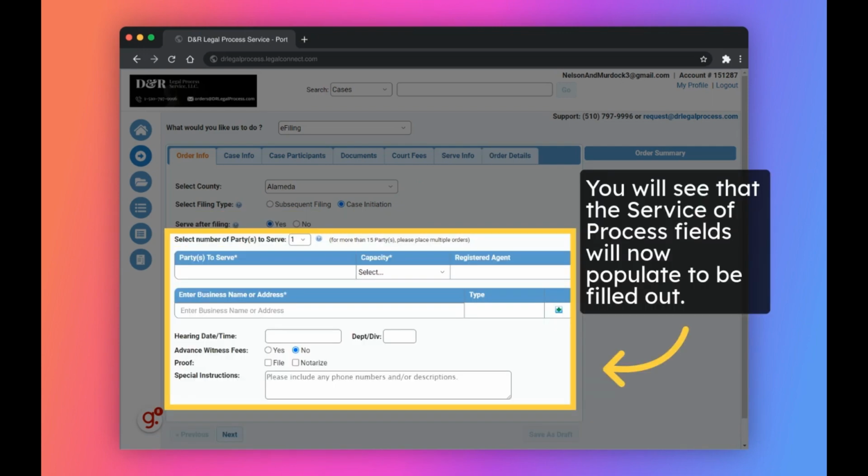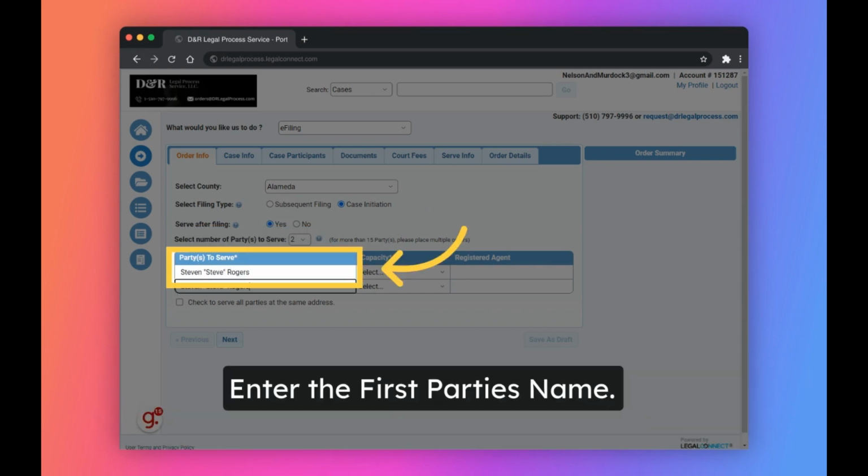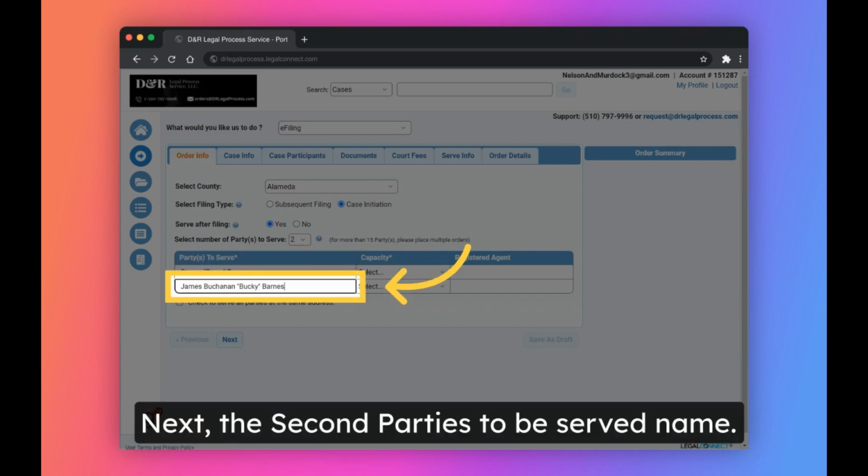You will see that the Service of Process fields will now populate to be filled out. Select the number of parties to be served from the drop-down menu. You can have a maximum of 15 services per order. For more than that, you will need to place another order. Enter the first party's name. Next, the second party's to be served name.